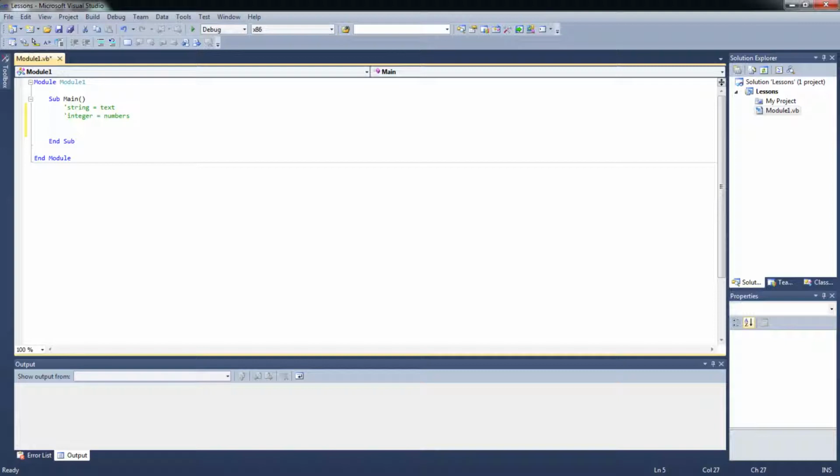Now, if you forgot what I'm doing right now, these are comments, which are completely ignored by the program. You can write comments by putting the apostrophe key, which is this key right here, and you can identify the comments by the green text. The program will always ignore the green text, so you can write whatever you want in there, and you can write as many comments as you want.